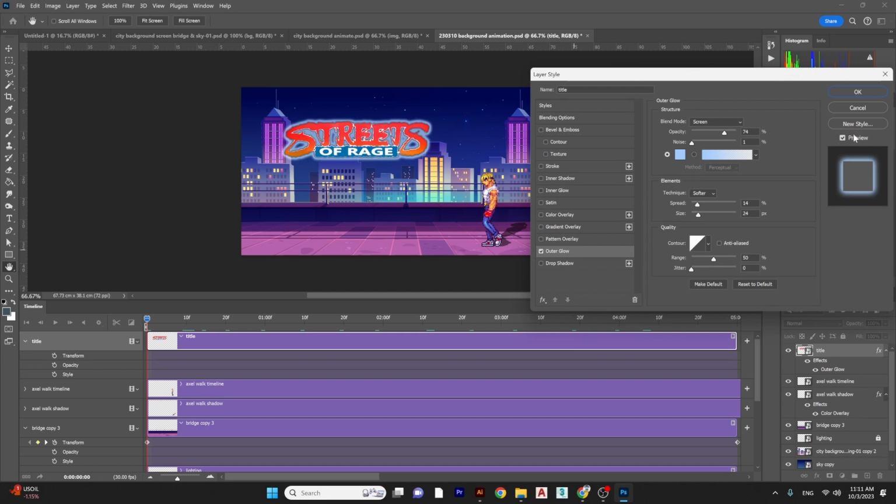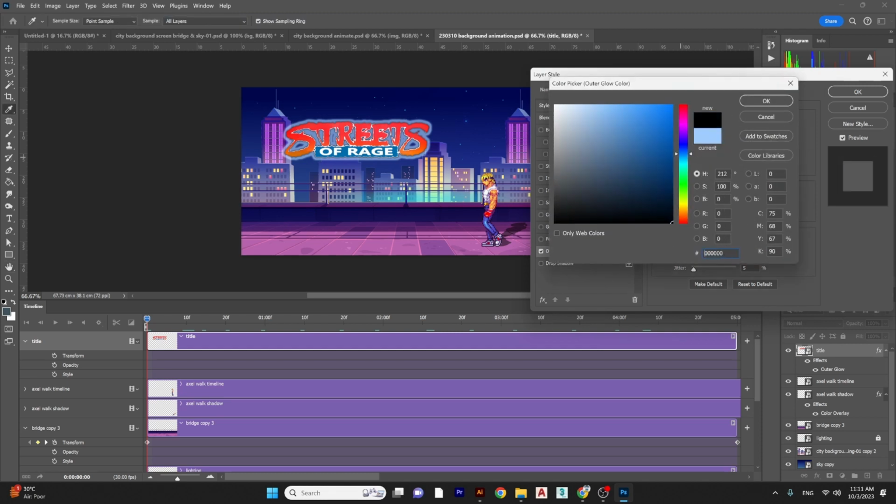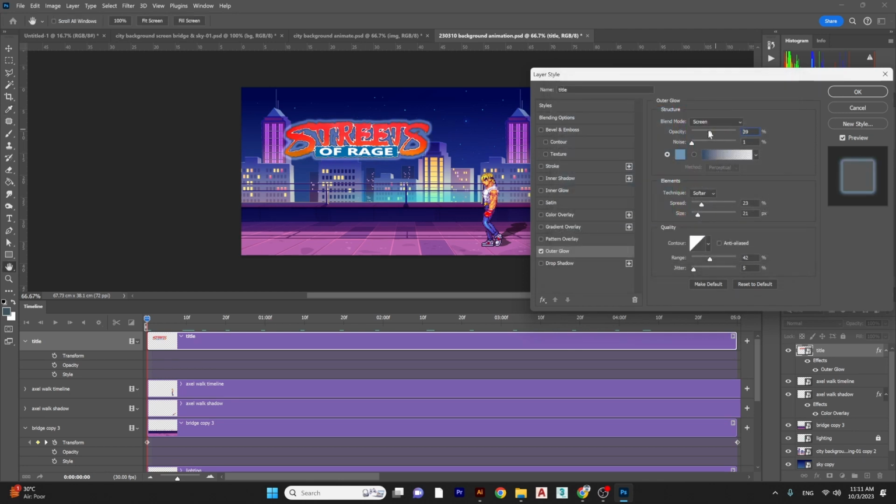Okay, this is opacity, expanded size, jitter, or adjust. Color blue, or white, or just whatever looks like it blends into the world.